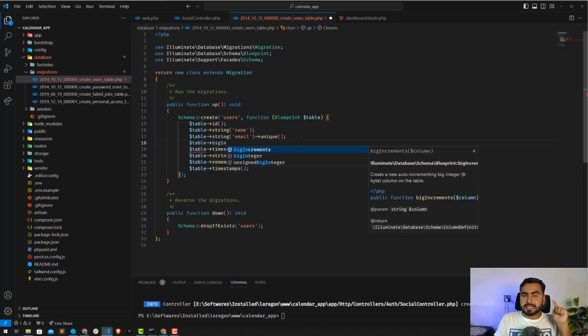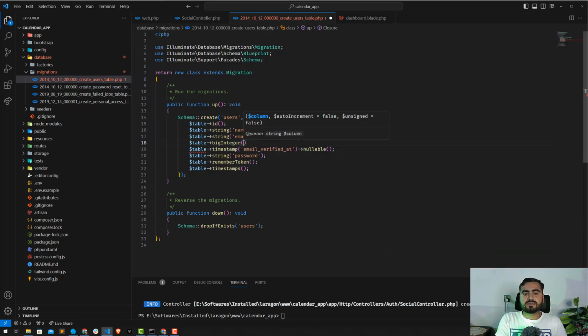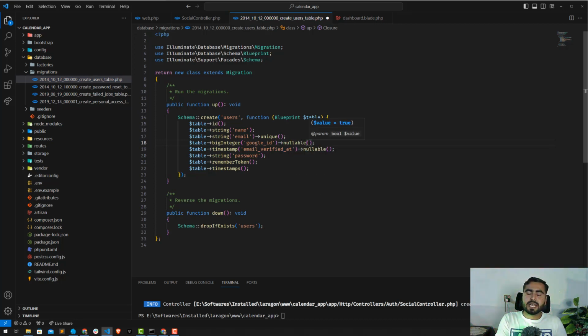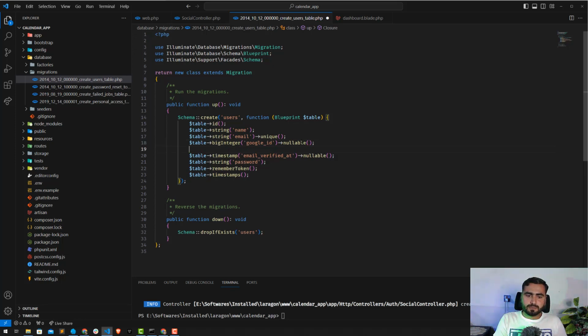So here I'm going to first add the big integer. Make sure not to add big increments, it's a different one. It will add one increment every time you enter something. Okay, so here I'm going to add this Google ID, and this should be nullable by default because someone is registering and they haven't connected their Google account, so this should be null.